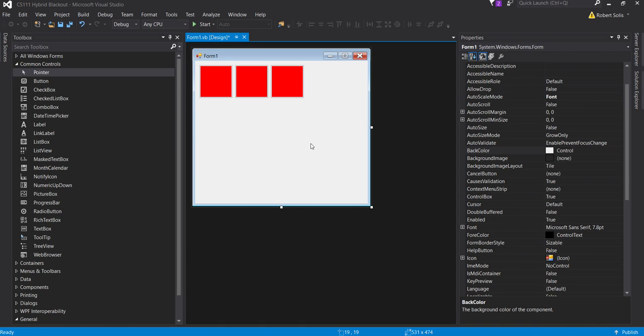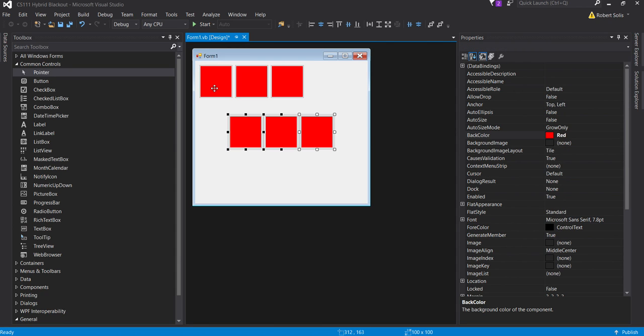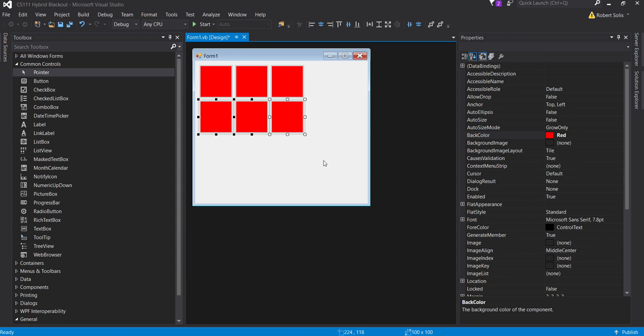Now I want a total of 3 rows, so I will select this entire row like this. I'm going to select this entire row by touching these 3 buttons, and then Control C, Control V, I'll move this into position, and then Control V, move this into position. And now I have my total of 9 buttons, 3 by 3.